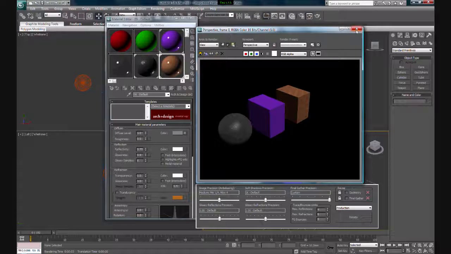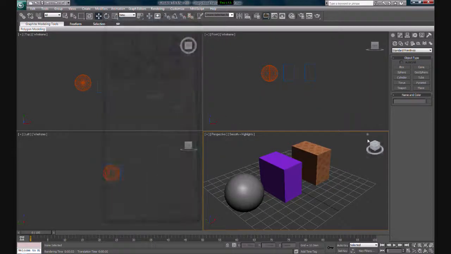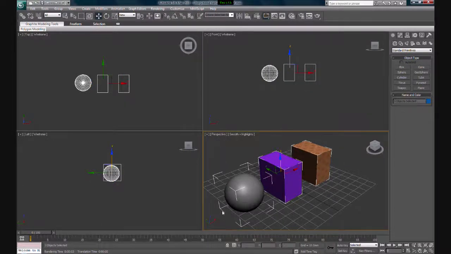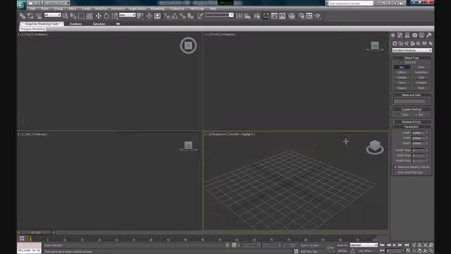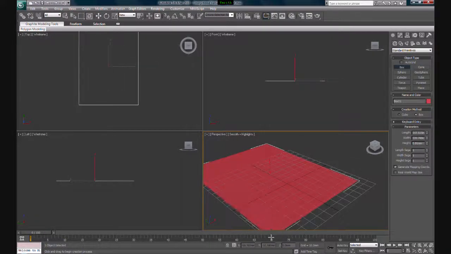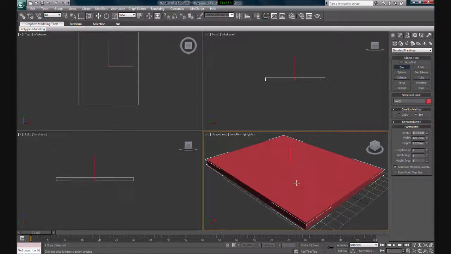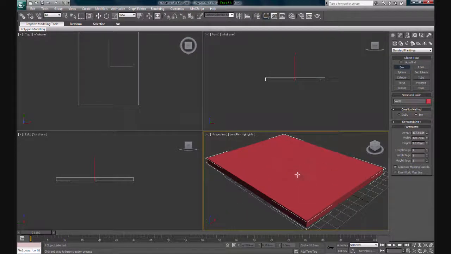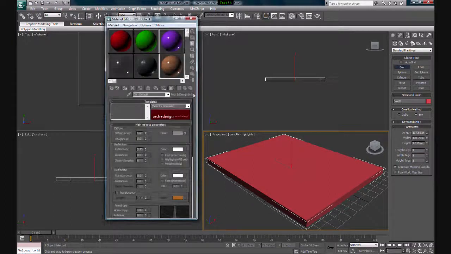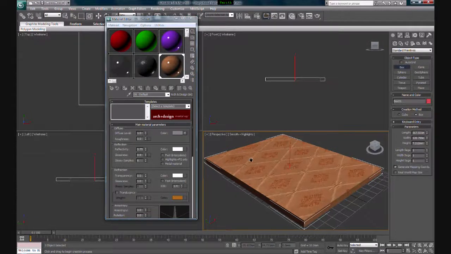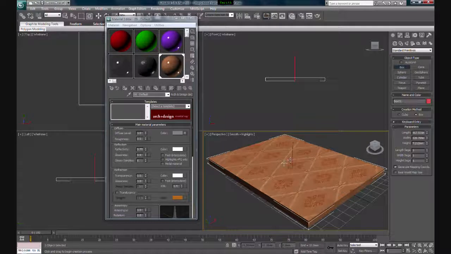So what if you want to change the size of the tiling? In order for us to have a clear view, we're going to create a new object. Let's delete all of this. We're going to create a box. Let's assume this is a floor. Let's bring up our material editor again, press M, and apply this one to the box. Now you can have the preview of how it's going to look after you render.